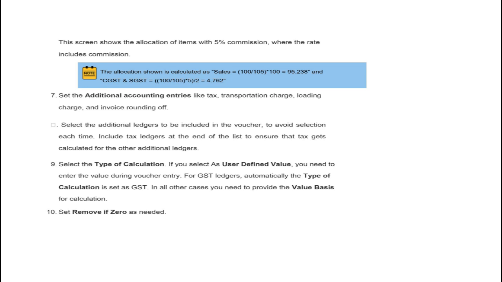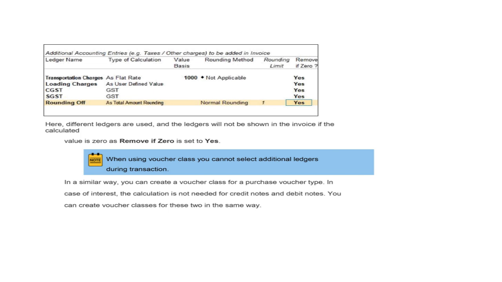9. Select the type of calculation. If you select User Defined Value, you need to enter the value during voucher entry. For GST ledgers, the type of calculation is automatically set as GST. In all other cases, you need to provide the value basis for calculation. 10. Set Remove if 0 as needed. Here, different ledgers are used, and the ledgers will not be shown in the invoice if the calculated value is 0, as Remove if 0 is set to Yes. When using a voucher class, you cannot select additional ledgers during the transaction.